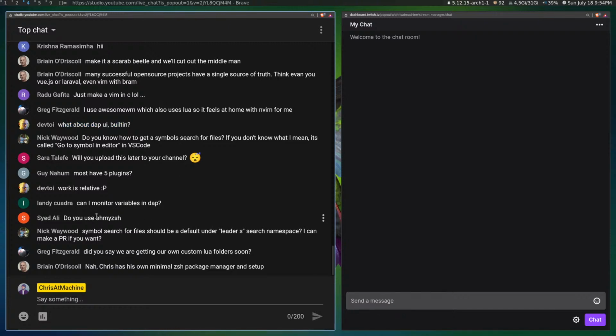Do I have Oh My Zsh? No, very anti Oh My Zsh. Symbol search for files should be the default under leader S search namespace. I can make a PR if you want. Yeah, sure. You can make one if I don't already have it. I don't think I do have it.